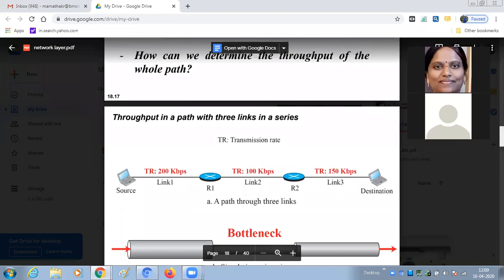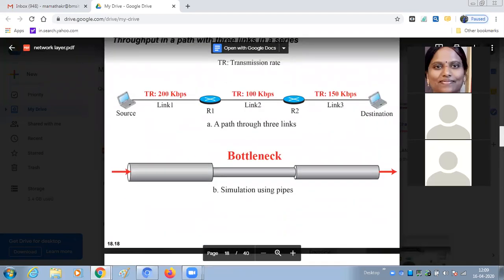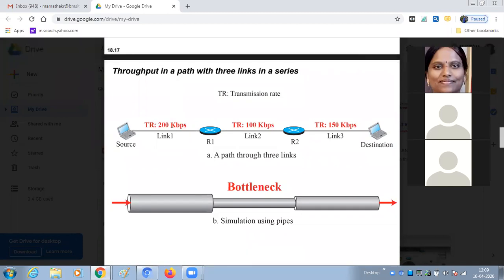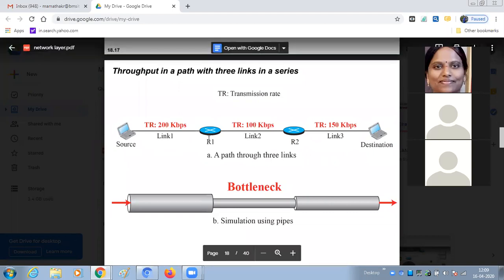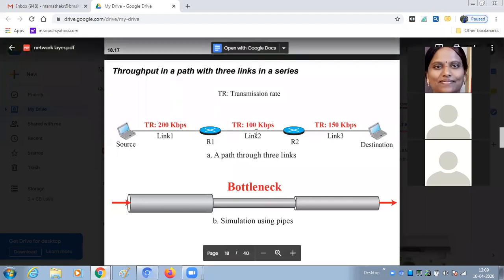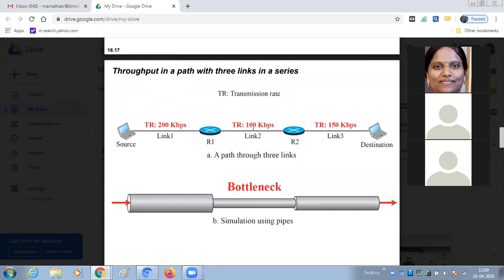I'll show you this example. This is an example where 3 links are there. From source to R1, the transmission rate is 200 kilobits per second. This I call link 1. Link 2 is between R1 and R2, and the speed is not the same; the transmission rate is different here. These two systems will support only 100 kilobits per second, whereas R2 to destination can support 150 kilobits per second.